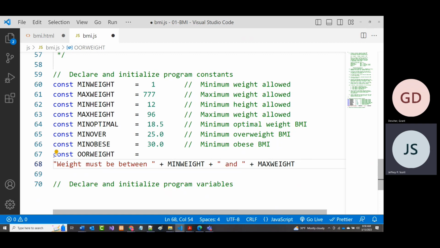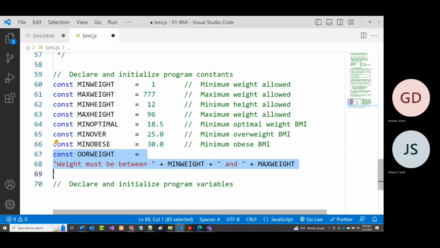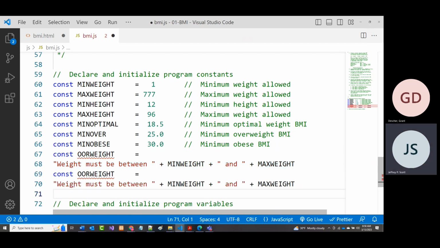And let's just copy this. And that'll be our OORH for height. And everywhere we're using weight, we just want to change it to height.